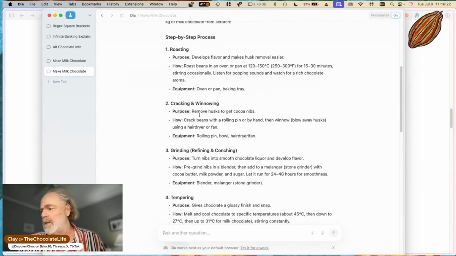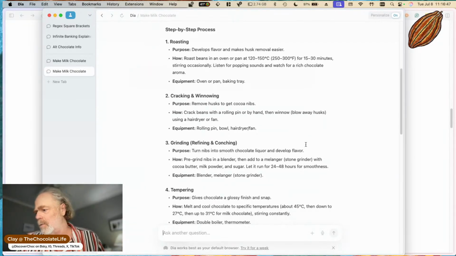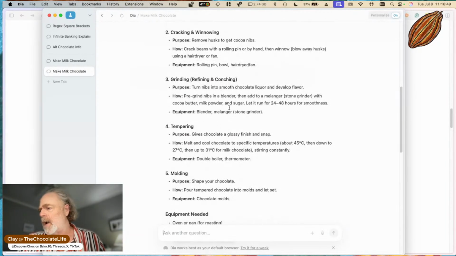Crack and winnow, remove husks. Crack beans with a rolling pin or by hand, then winnow, blow away the husk using a hairdryer or fan. Anybody who started off has put cocoa beans on a pan in their home oven, put the cooled beans, which it doesn't say cool the beans, into a plastic bag, used a rolling pin to crack them, and then fanned them with a hair dryer. We've all been there, right? Rolling pin.